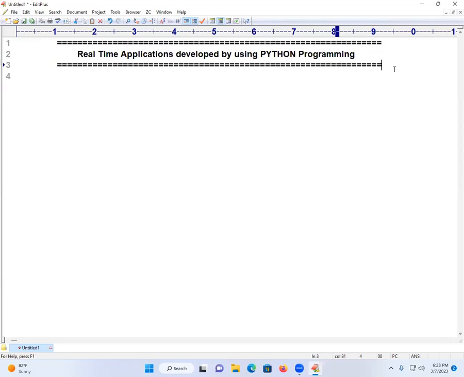So let me start today's session. Real-time applications developed by using Python. And once again, a small piece of information I would like to give. To understand this Python, yesterday's class I said there is no need to have any prerequisites for learning this Python course. So no need to have any prerequisites.